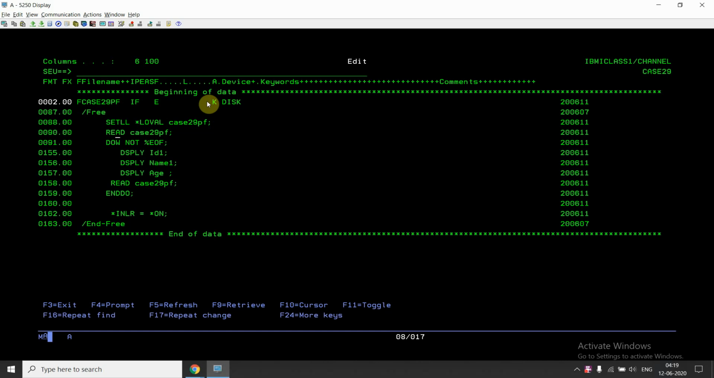Now inside that loop we are reading this file again and again, so till the time the not end of file condition is not reached, the file will be read and the data will be displayed on the screen, right? And at the end, once the end of file is reached, we will be setting the last record indicator as on and the program ends. So here basically SetLL and read plays a very important role.